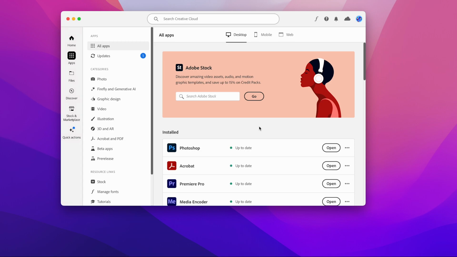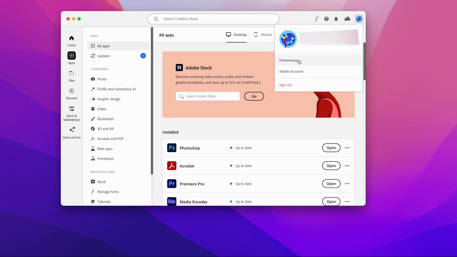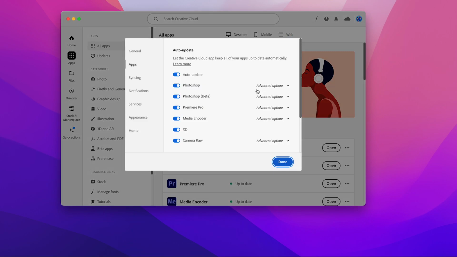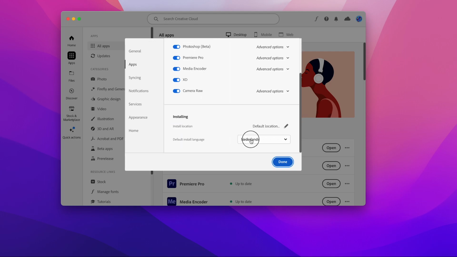Next you click on your profile picture in the top right corner and click on Apps. Scroll down a bit and you will see Installing and Default Install Language. You need to click on that and then change the language to English or whichever language you prefer. The great thing is that you can change all of this manually for the applications you want to install. For example, you can set Illustrator to English and Photoshop to your own language, like Dutch or Spanish.